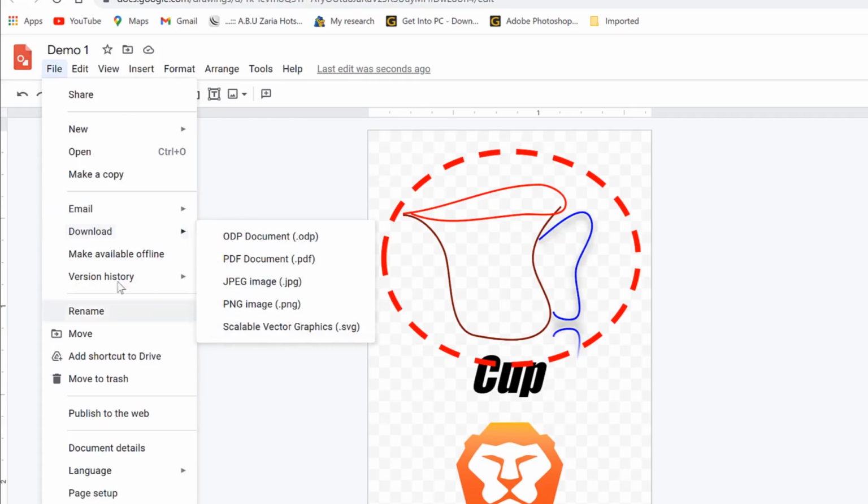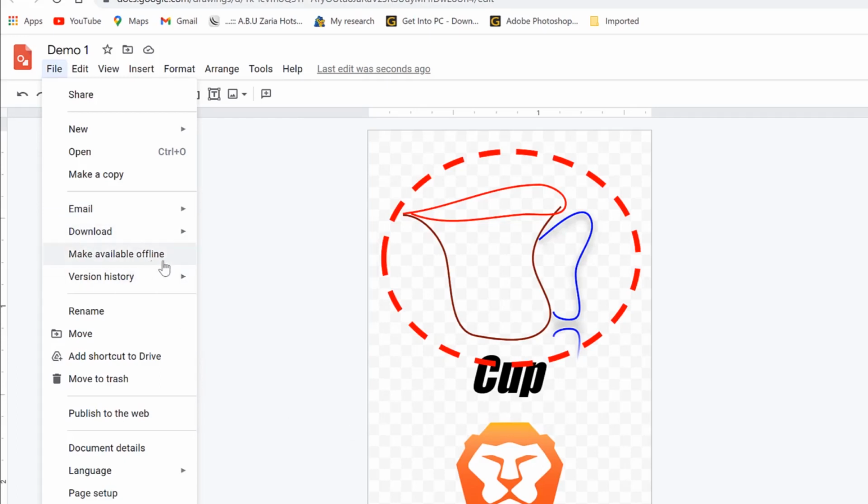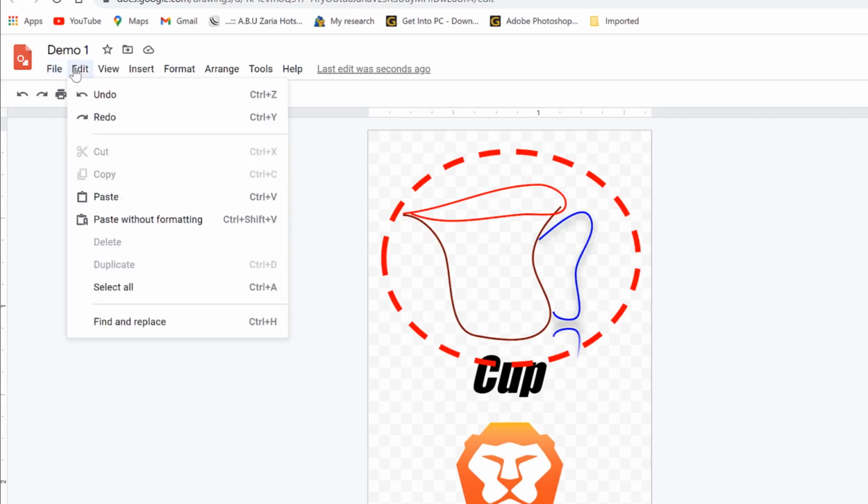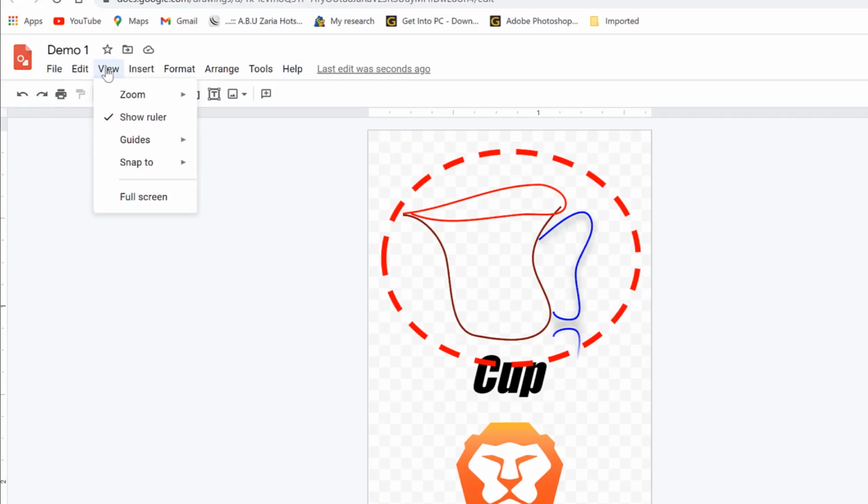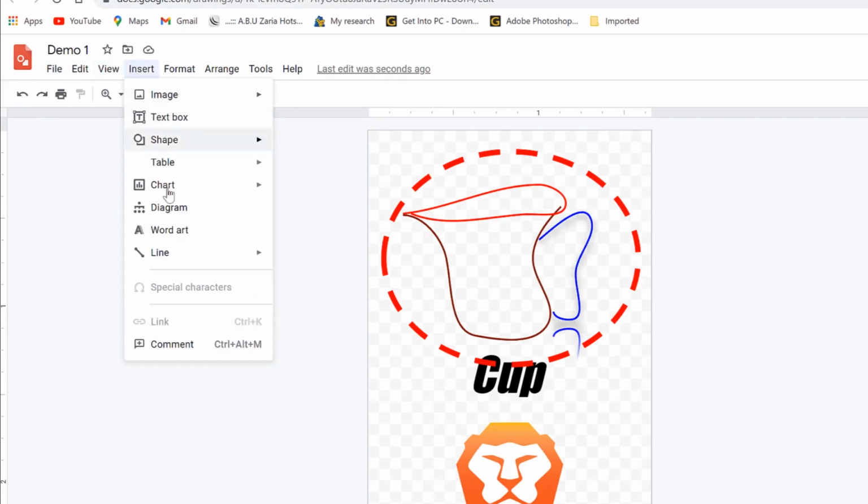Once you finish your drawings and all, you can make it available offline. You can check the version history, and you can move to different folders, just like we've shown at the beginning. You can move to trash, you can publish to the web, so that you can have a link and share easily with people. Okay, you can have the other editing features, view features, insert features, like we've explained.